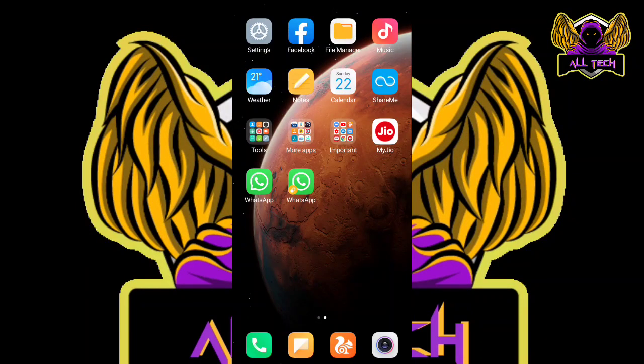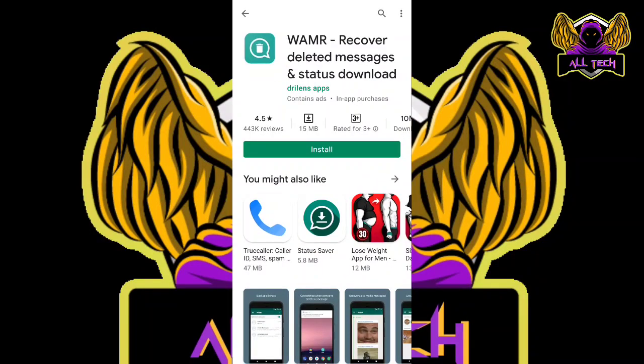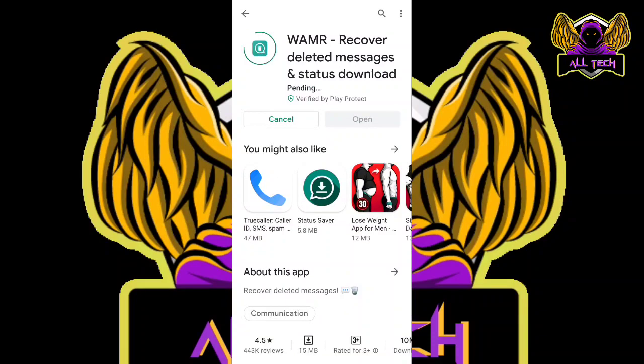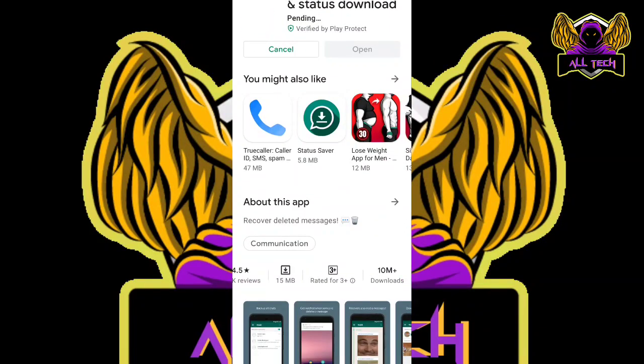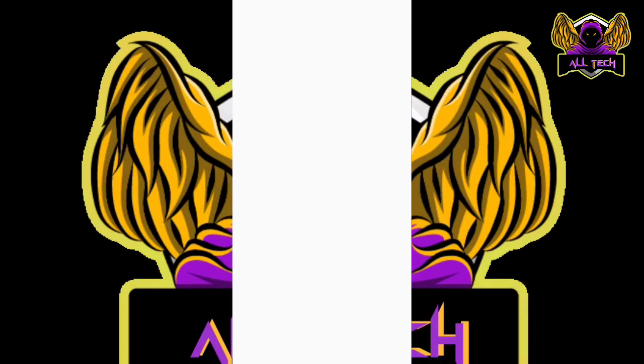What you need to do is go to the link which I have provided in the description. It is linked with Play Store and it is known as WAMR, recover deleted messages and status download. You need to simply install this application. It is a 15 MB application, which is not much, and more than 10 million people have already downloaded it. This application is not only used for WhatsApp message recovery but also for Instagram, Facebook, Telegram, and even more applications.